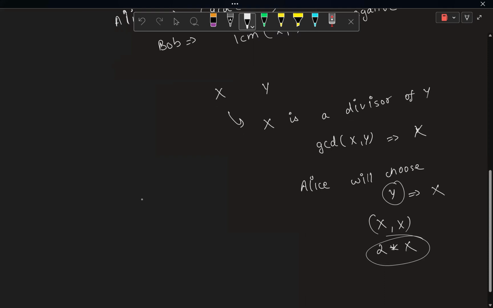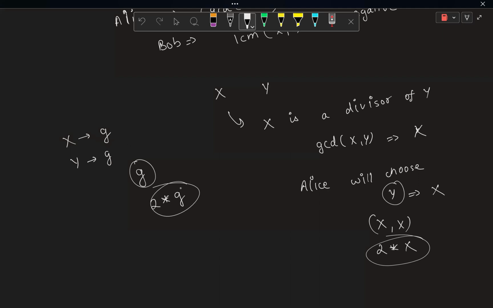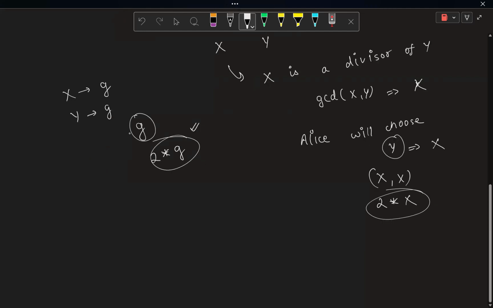Whatever GCD we have, let's say the GCD is G. You can never reduce your answer to less than 2 into GCD. What you can do in the best case is replace both x and y by g. In that case, you will have 2 into g. That's what we desire. One thing is obvious, that we want to make the numbers equal to g.